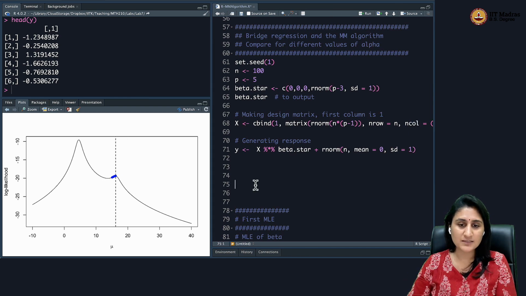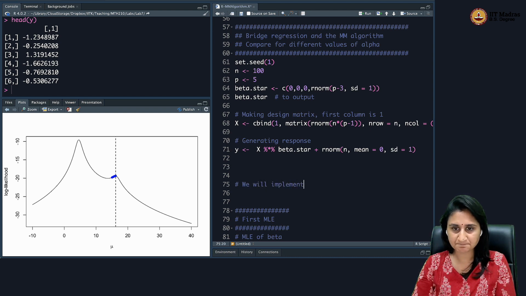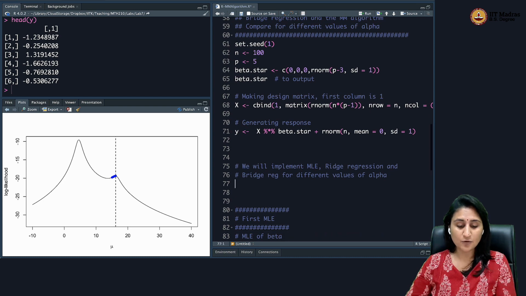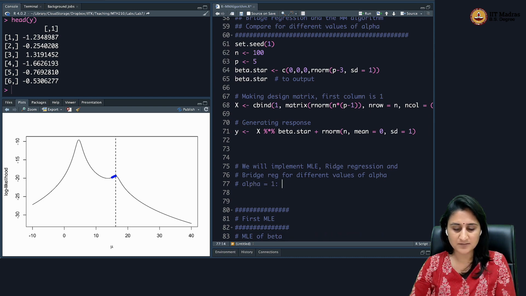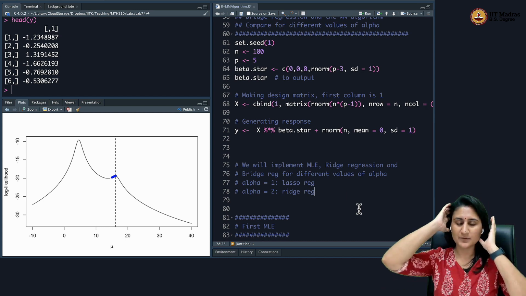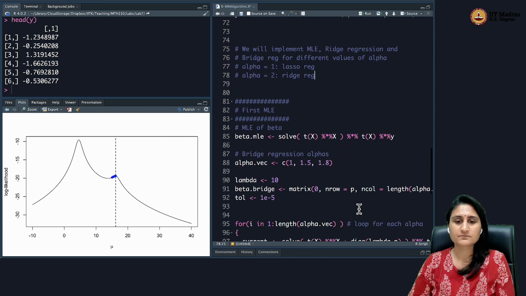Now, what I'm going to do in this particular implementation is we will implement MLE, ridge regression, and bridge regression for different values of alpha. This is our goal, right? And I know when alpha equals 1, this is lasso regression. And I know that when alpha equals 2, we have ridge regression. And anything between is all valid within this regression paradigm.